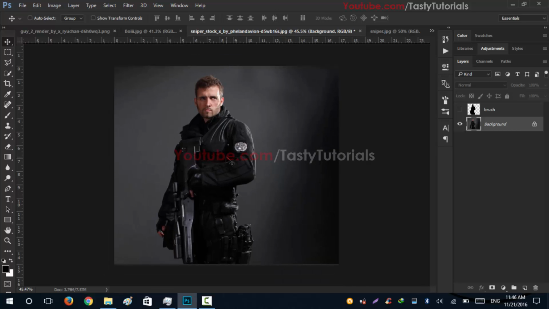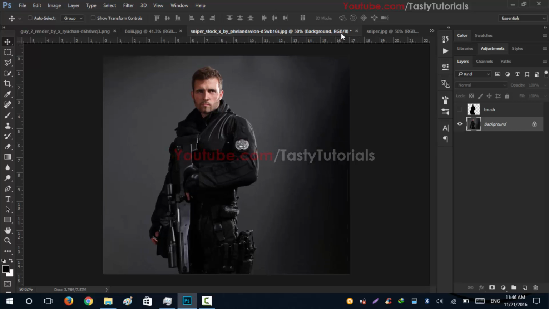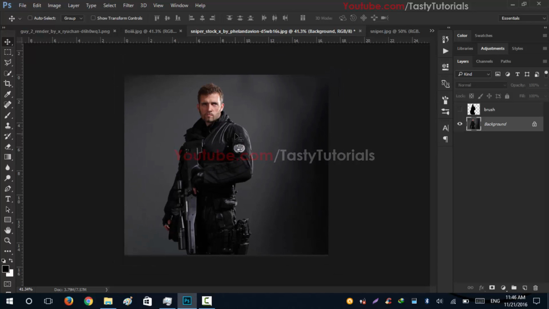If you are using an image, make sure that you have a resolution of 1000 pixels or above, so it can create a more HD, high resolution effect. Its bit mode should be 8-bit, its resolution should be 72 pixels per inch, and it should be RGB. So make sure of these things, and now let's create a selection.